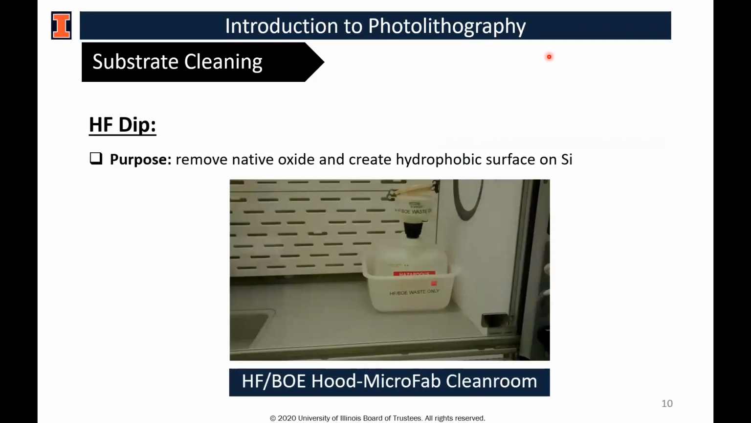HF dip. Well, the purpose of HF dip is actually specific. It's specifically used to remove native oxide on silicon and to create a hydrophobic surface. HF, or BOE, can clean the surface of a silicon wafer, because it basically etches the silicon dioxide on top. HF is very viscous. You need to wear the PPE, and the extra safety precautions should be followed.